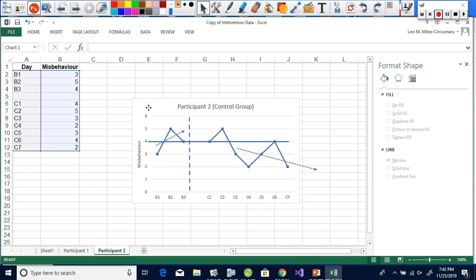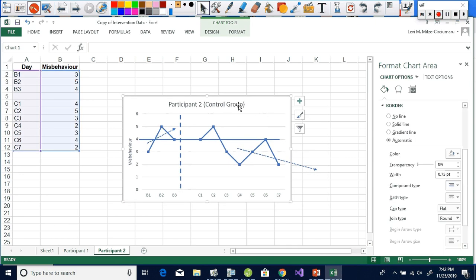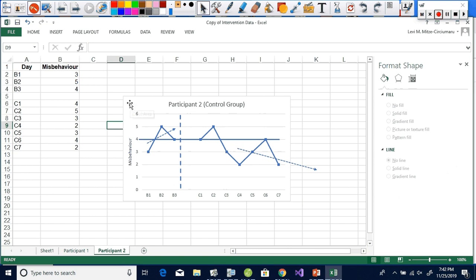I'm not sure how to export this. Maybe you can just hit Control-C to copy it and paste it into like a slideshow. If that doesn't work, you can always do a screenshot if you know how to do that. Anyway, hope that helps.